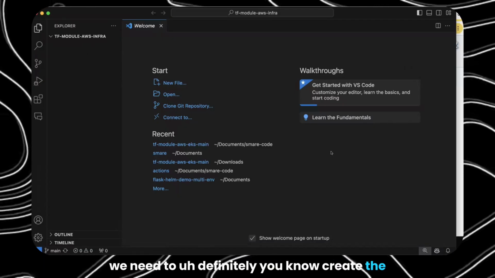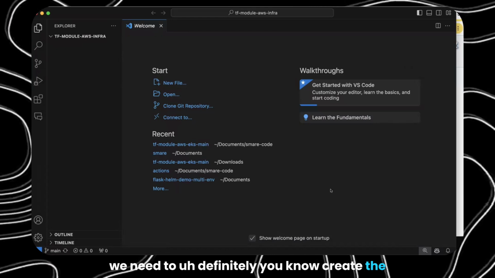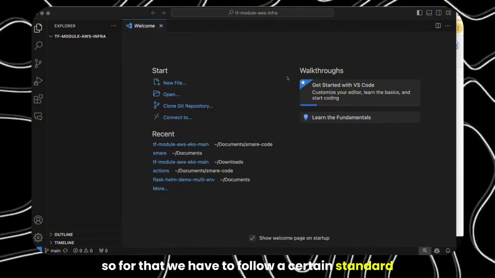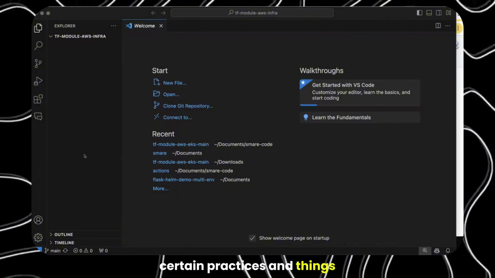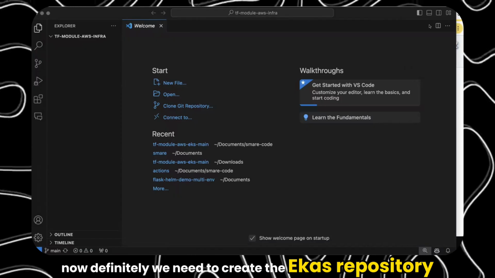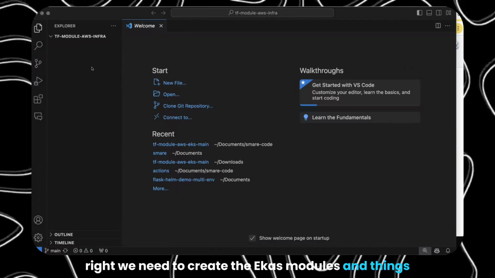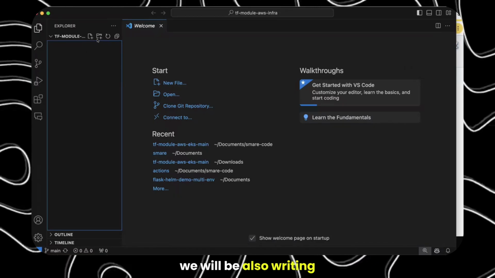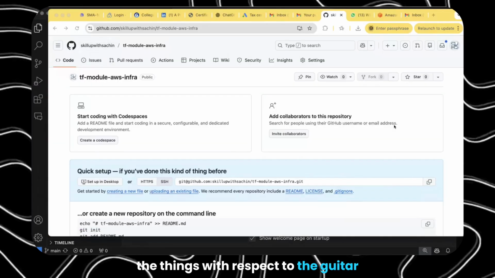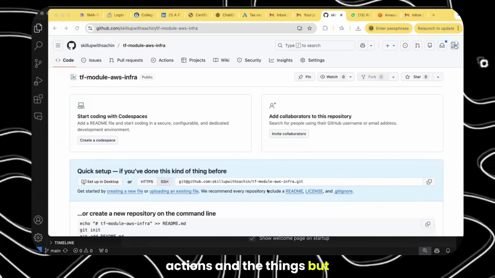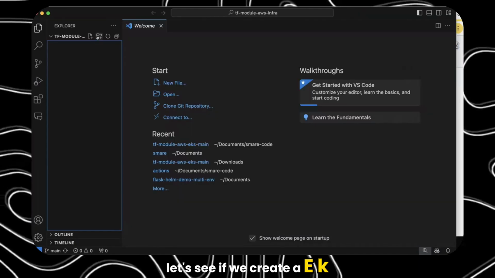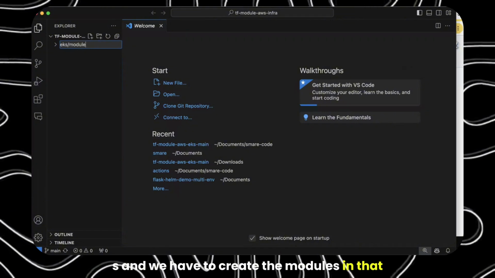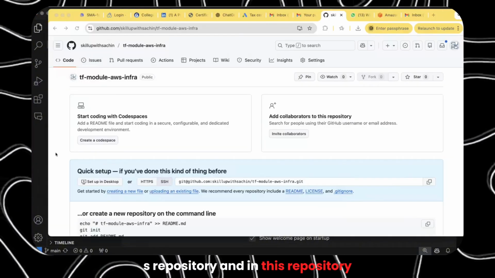We need to definitely create the code structures and the things here. So for that, we have to follow certain standards, certain practices and things. Now, definitely we need to create the EKS repository, right? We need to create the EKS modules and things. We will also be writing the things with respect to the GitHub Actions. But let's see, if we create an EKS module, right? So we'll have EKS and we have to create the modules in that. So we'll create the EKS repository.